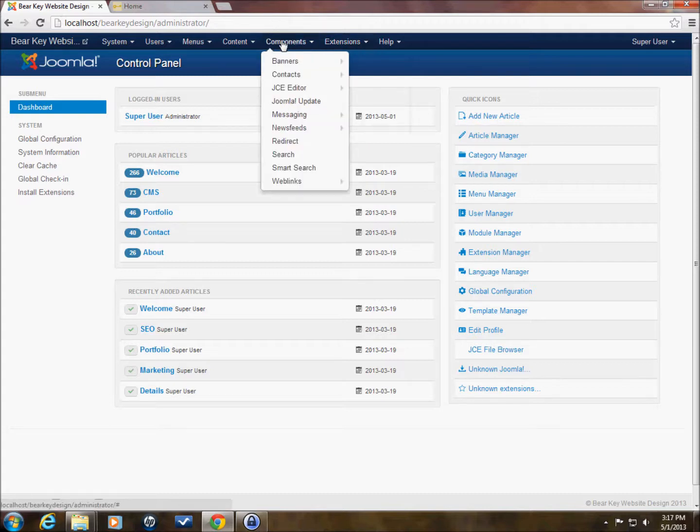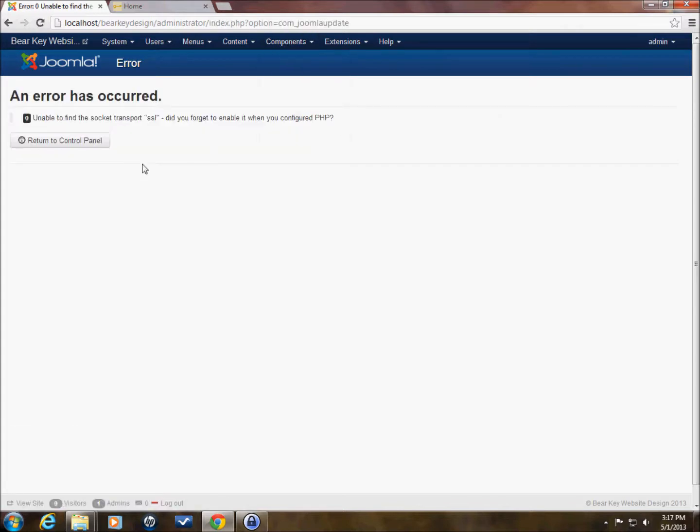So what we've got here, the way you normally update Joomla 3.0 is you go into components, and right here, Joomla update, and I'm going to click there, and you'll see that we're going to get an error. An error has occurred, unable to find the socket transport SSL. Did you forget to enable when you configured PHP? Well, this we are going to fix right now.